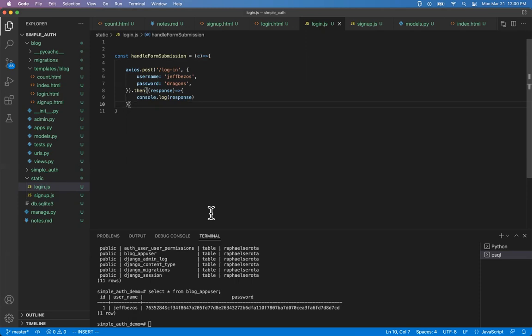I saw another hand go up. Yeah, I don't know if maybe I'm missing something. So we should be using Axios instead of Django forms or whatever for the assignment tonight.